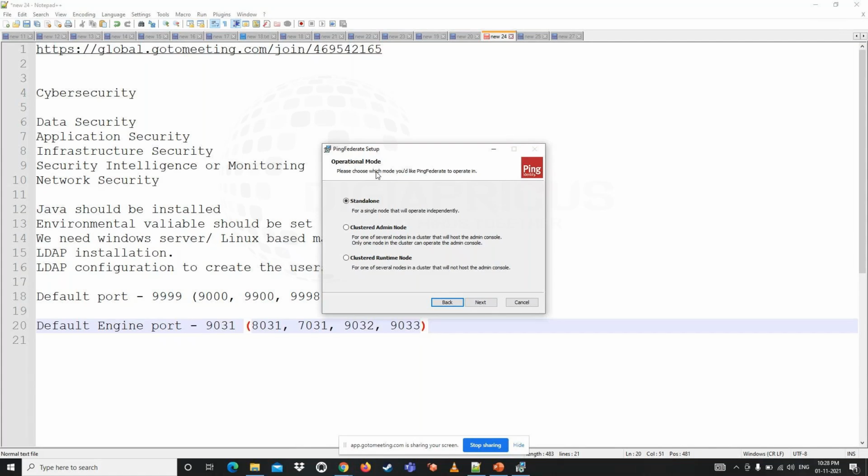So here, as of now, we are going to do it as a standalone. There is a subtopic known as clustering, and we will do it in the last class, because clustering needs a much larger machine size. That's why I have moved clustering into the last class.